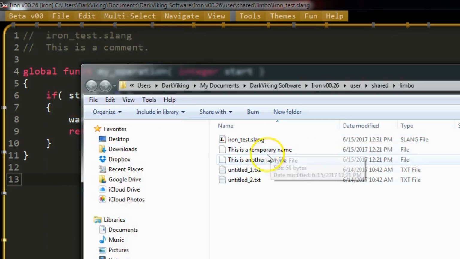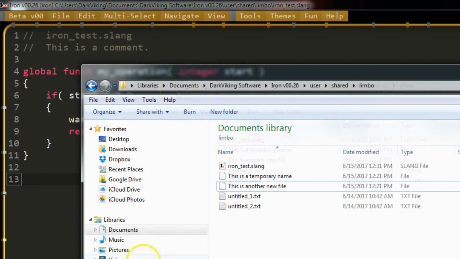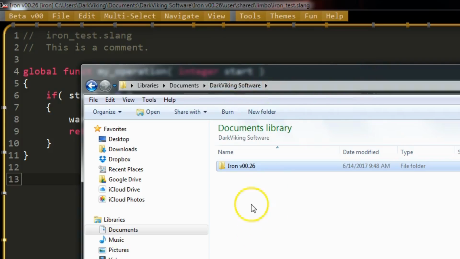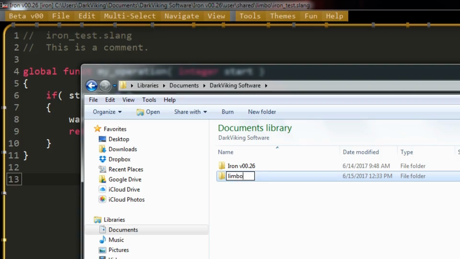Here you can see all the temporary files. As you can see, they're in your Documents directory under the Dark Viking Software folder. In the prototype, they're under the specific version number. In the future, they'll reside here. We call them limbo files. They're in limbo until you save them somewhere else.